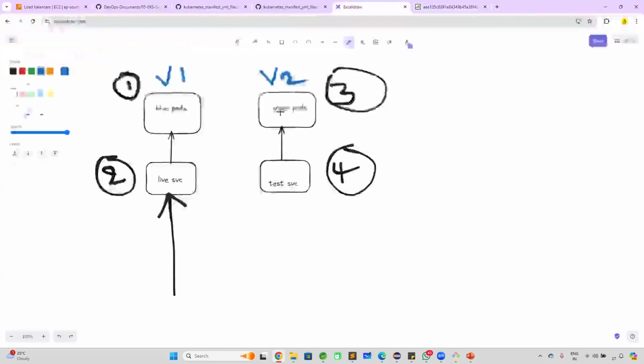Yes. Now, are we able to access blue pods with the live service URL? Come on, guys. So what I have done now, I have created blue pods with label v1. Those blue pods I have exposed by using the live service. With the live service DNS URL, we are able to access the blue pods which are live.